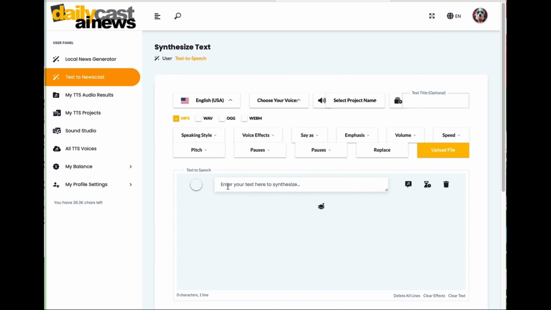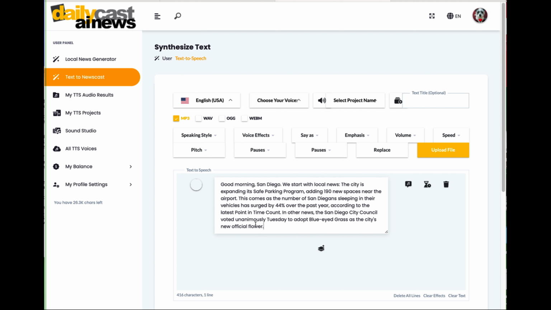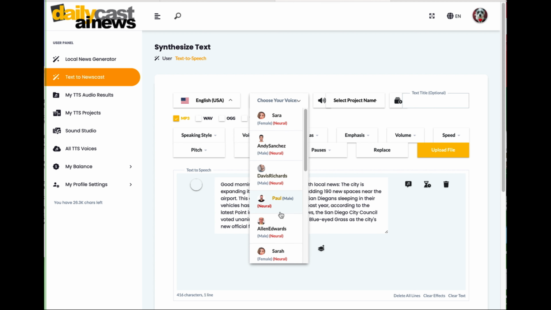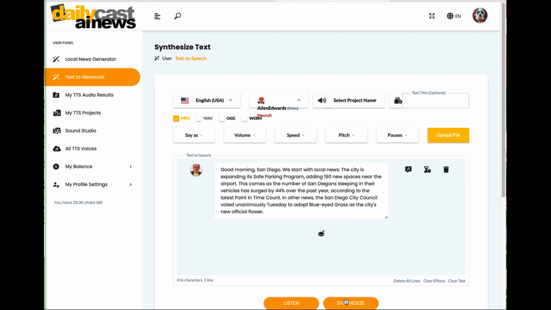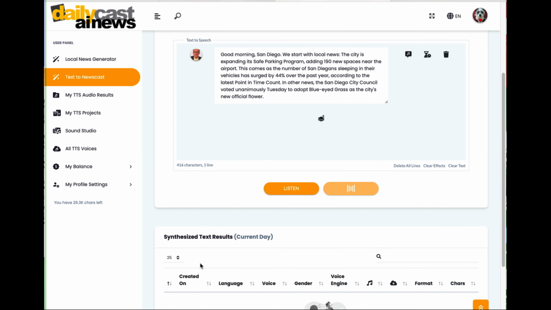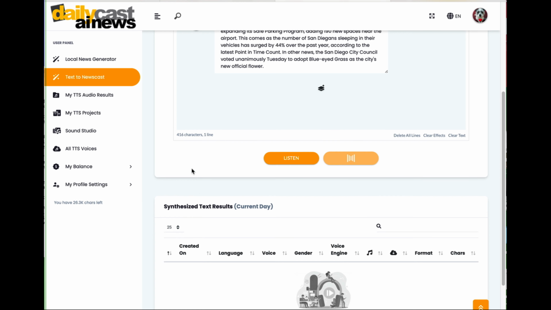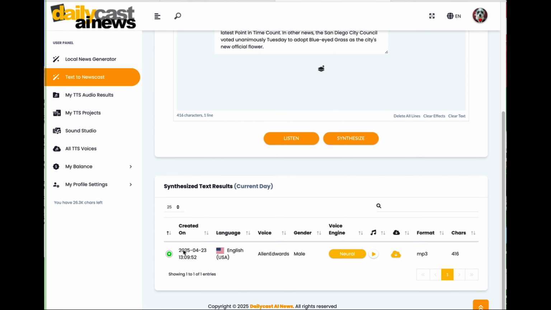So I copy and paste the first paragraph, which is going to be the first voice. You select your voice. I will select mine, Alan Edwards, and just click Synthesize. And it will convert it to an audio file for you to use. So this is for the first paragraph for the introduction, and then you can do this one after another.